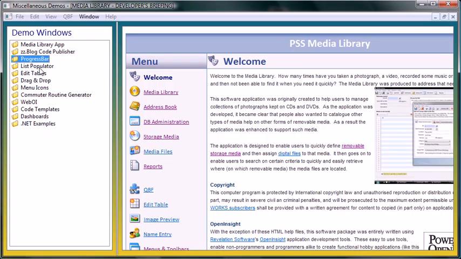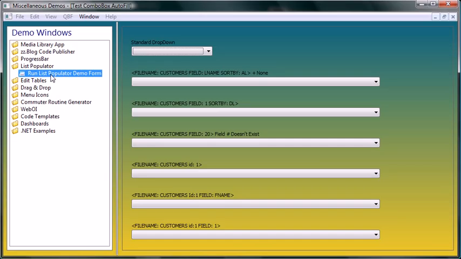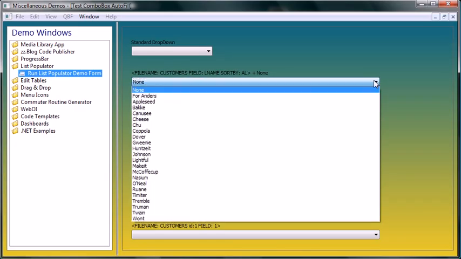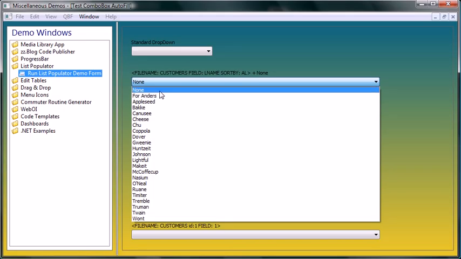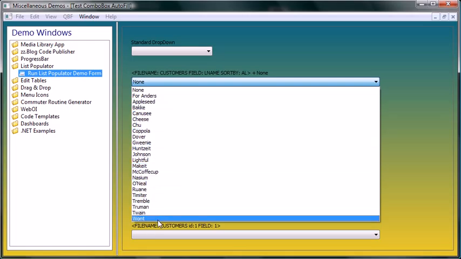The first thing we're going to have a look at is going to be the list populator. So if I run up this, there's an example form here. The first is showing a standard drop down with 3 items. The second, all these are using the customer's file name, and the first is a field which is last name sorted by ascending left, and also a literal of none. So if we run that, you can see I've got a literal of none in there. This was for Anders. We'll see in a moment how this is put together. So these are the 2 literals at the top of the list, and then the ascending left list below.